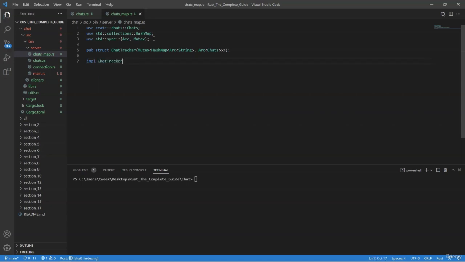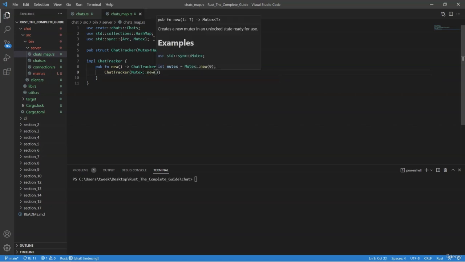with the first one being new. So we can say pub fn new, and we're going to return a ChatTracker, and we have ChatTracker(Mutex::new, and now we have a new HashMap. And that's all we need to do here.